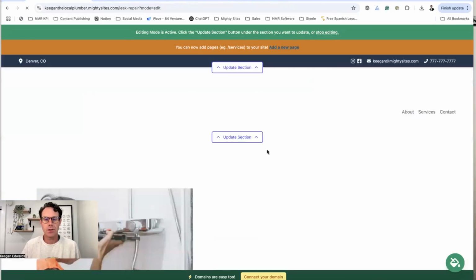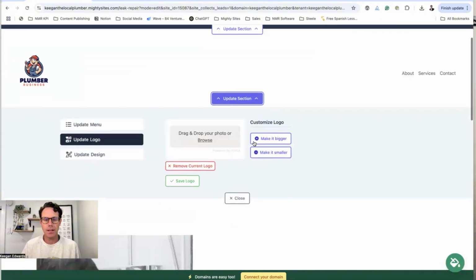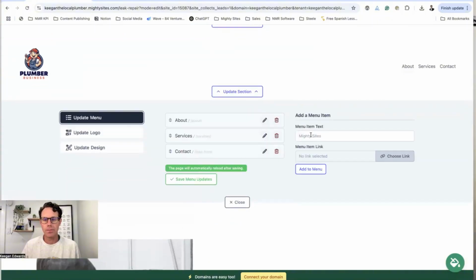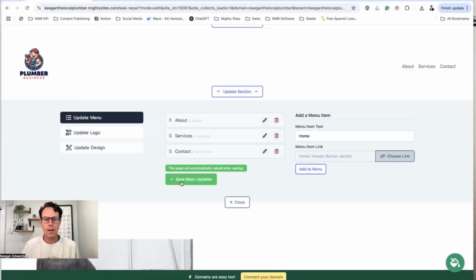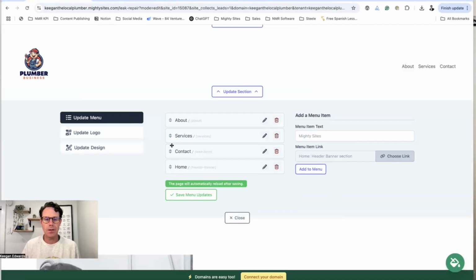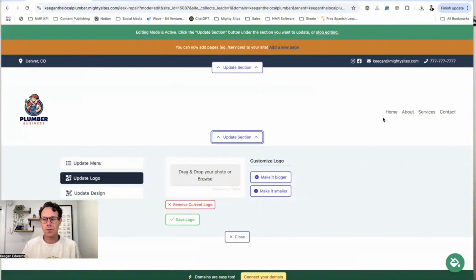And then the first thing I do, it's going to bring me to that page to edit it. But the first thing I'm going to do is update section, go to my menu. I'm going to add first a home page, and I'm just going to link that to the main home page of my site, add that to my menu, move it up to the top, save the menu. Then click here on leak repair. And then so there's the home page.